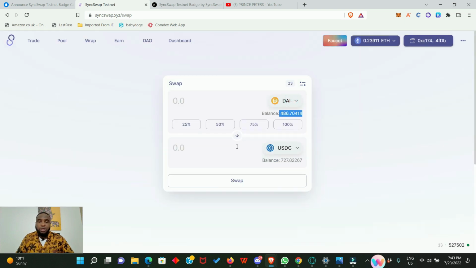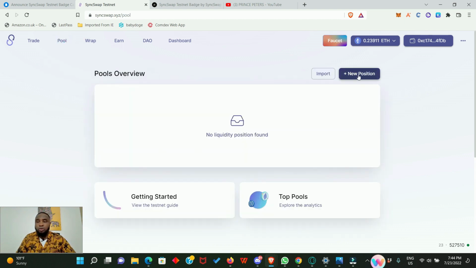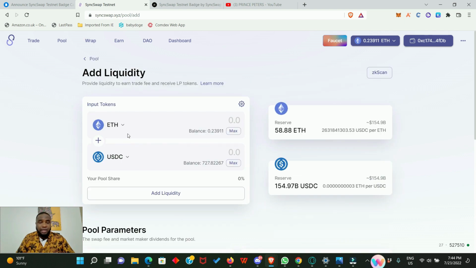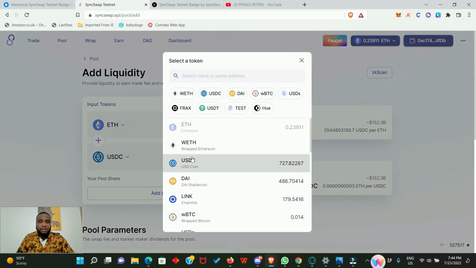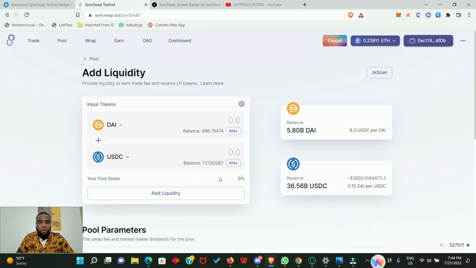Close this. You can do this as many times as you want, like I said. Now, the next and final thing we are required to do on this application is to provide liquidity. So we head over to the pool, we go to new position, then you need to select the pairs you want to provide liquidity on. I'll go ahead and select DAI also and USDC.